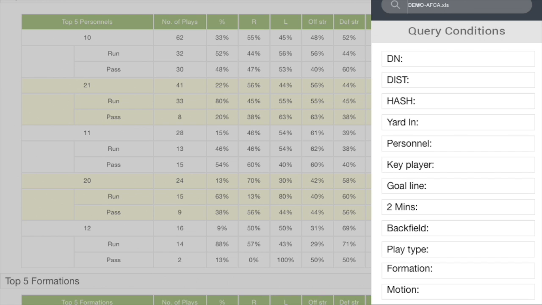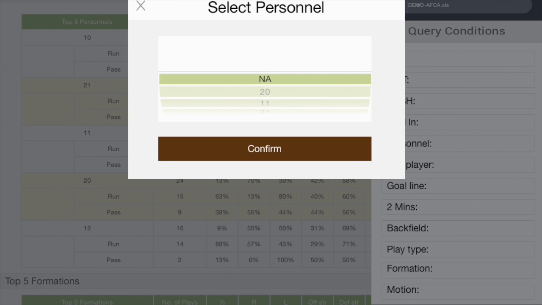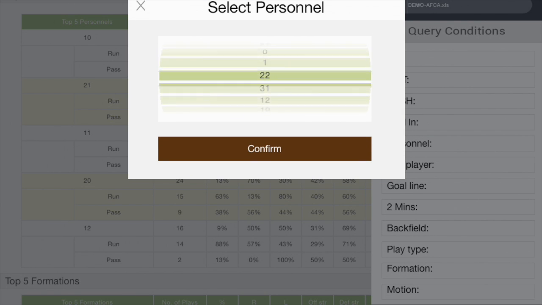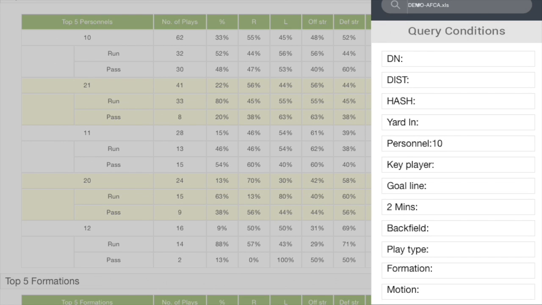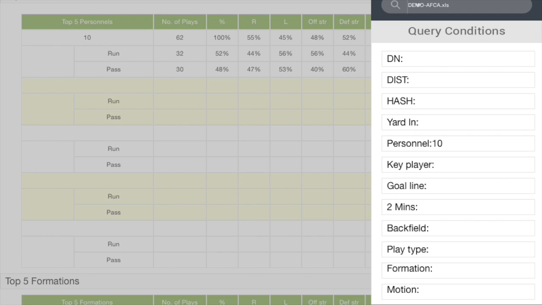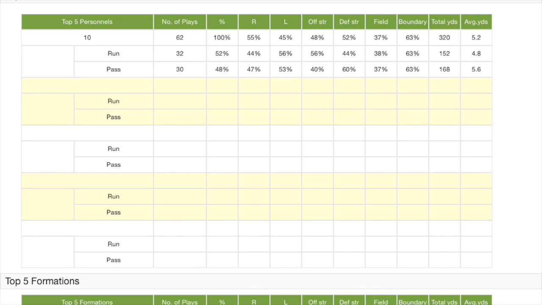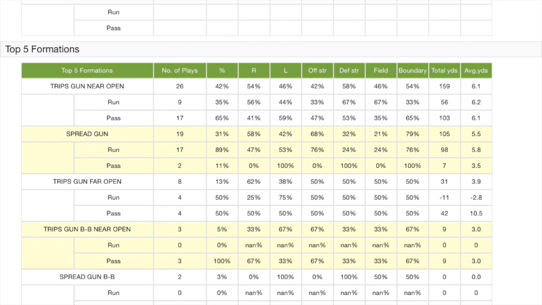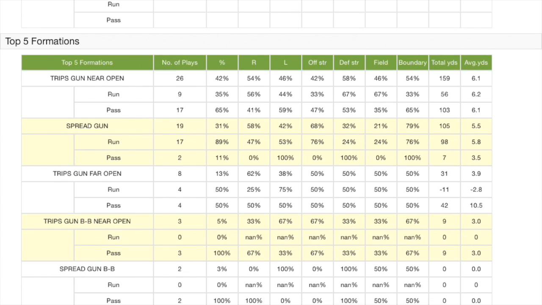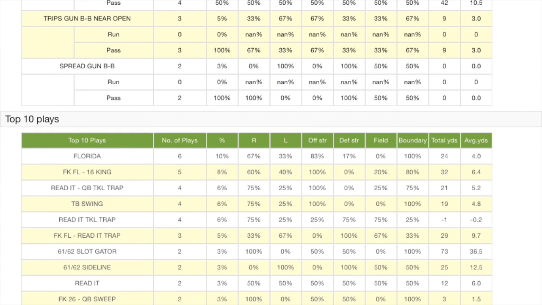And now let's say, what are their personnel groups? Let's look at just 10 personnel. That's their most common. What will happen is that the other personnel groups will zero out since it's not selected. But then it'll give you their top 5 formations in this personnel group. You can see trips gun near open is their number 1 formation, over 40% of the time. And then these are their top 10 plays.